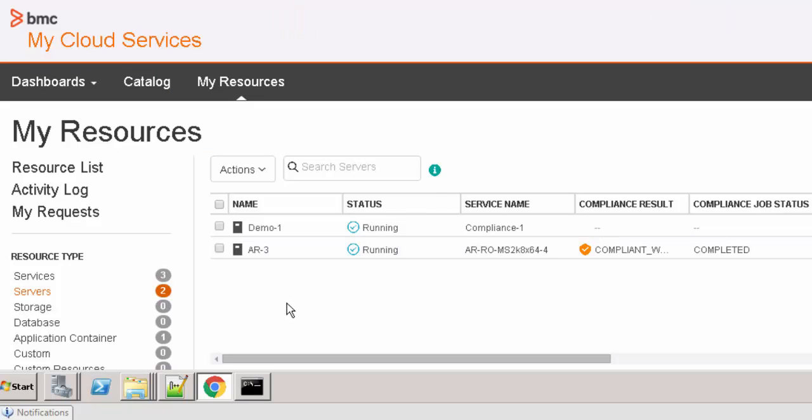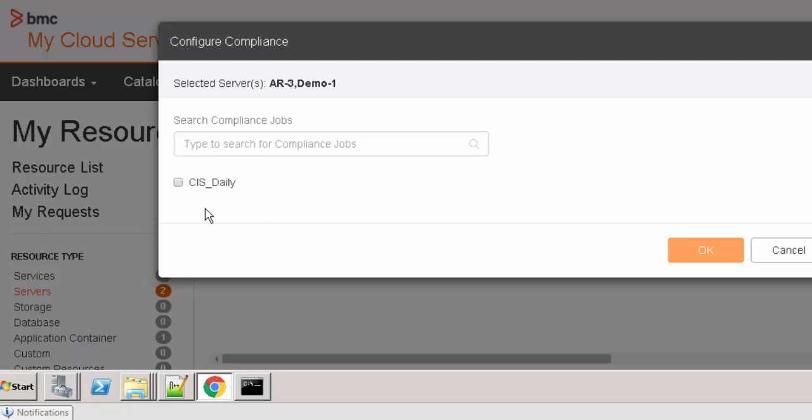Let's talk about the other scenario where you would like to configure compliances for multiple servers. In that scenario, select your servers and then click on actions, configure compliances, and this will show you the already existing compliance job for one of these servers. So for AR-3, I have already configured this compliance job. That's the reason it is showing over here. But it's in unselected mode as of now.